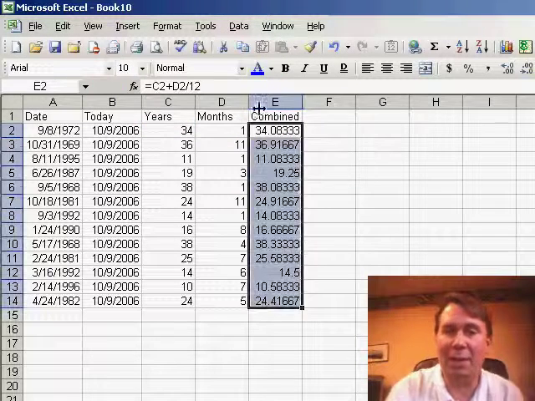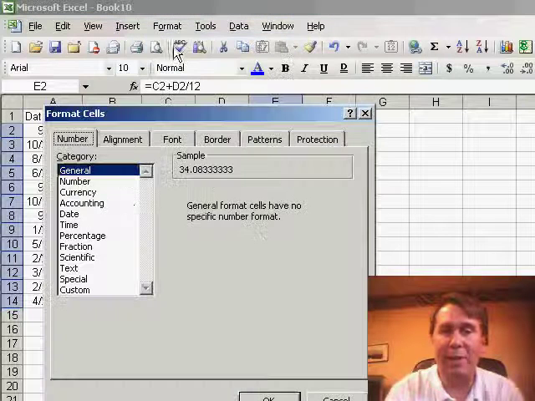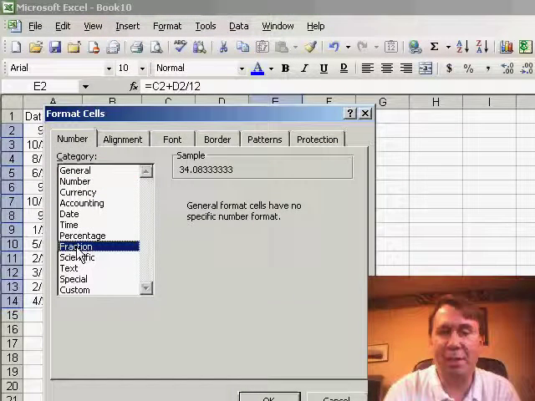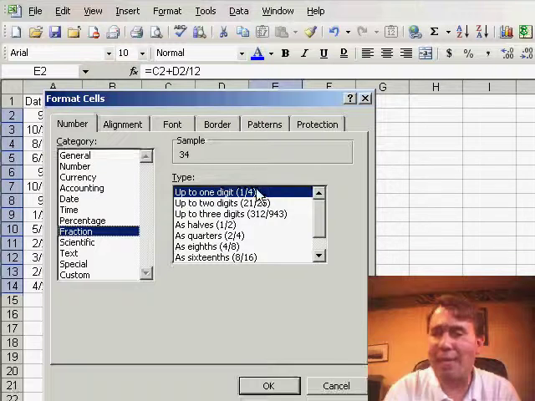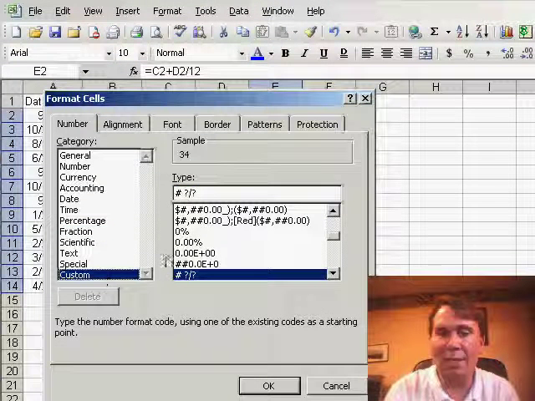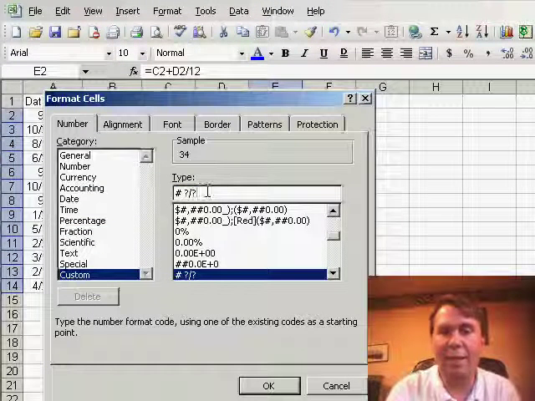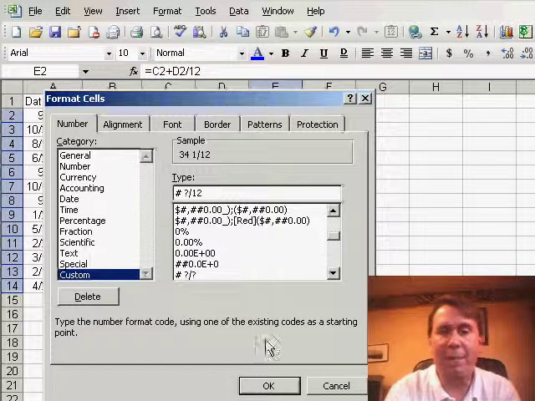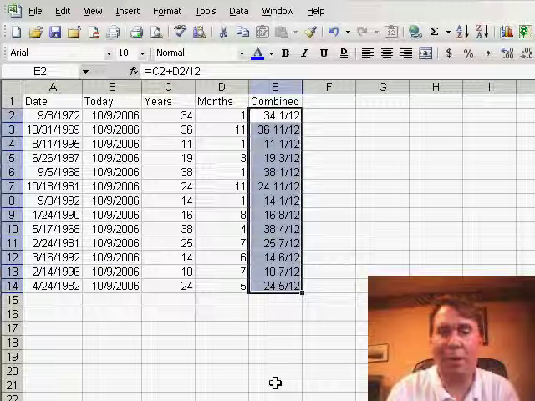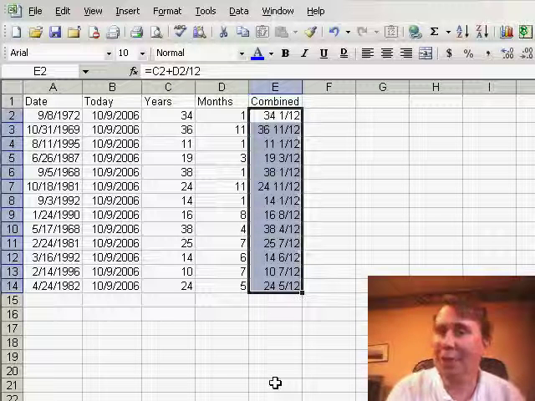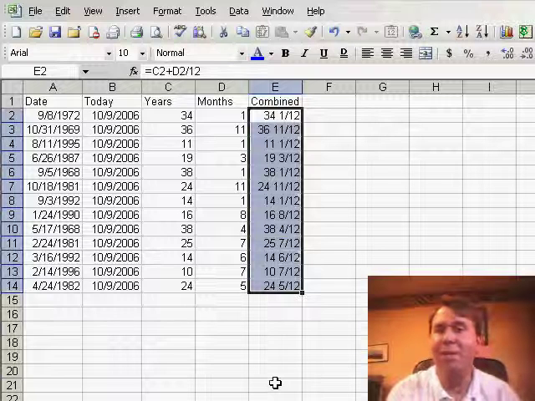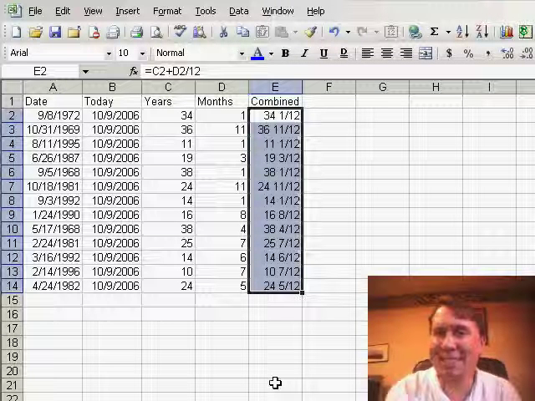I'm going to select those cells and go to Format Cells. Choose the Fraction tab, which doesn't have exactly what I want, so we'll go to Custom and say that we want to divide by 12. And basically then we'll get a nice number like 36 and 11/12, that means 36 years, 11 months. Great way to show the elapsed time between two dates using the ancient DATEDIF function.